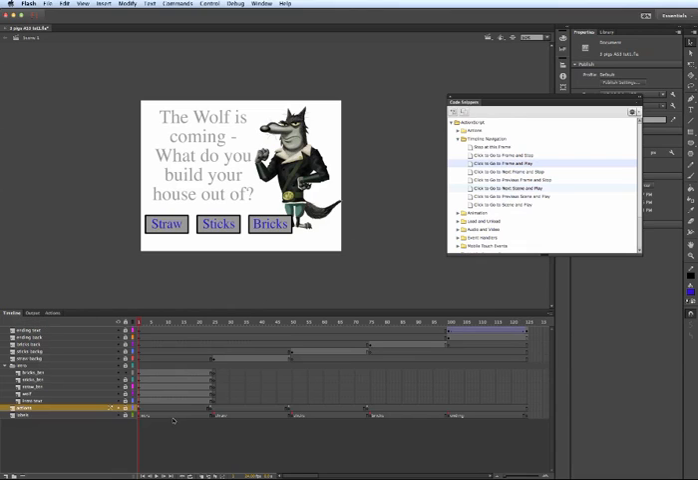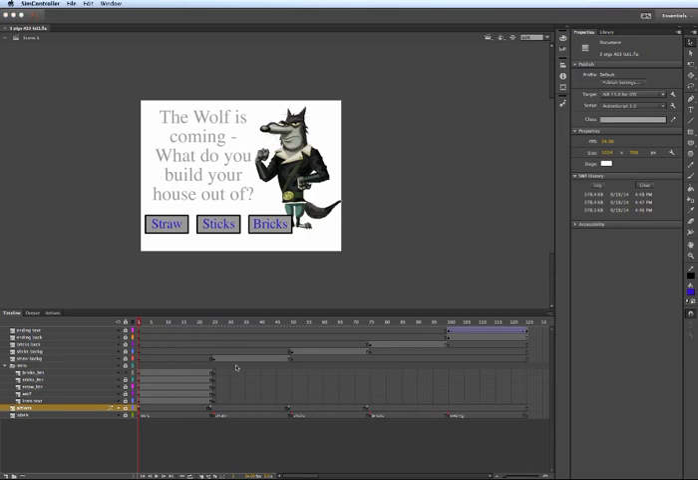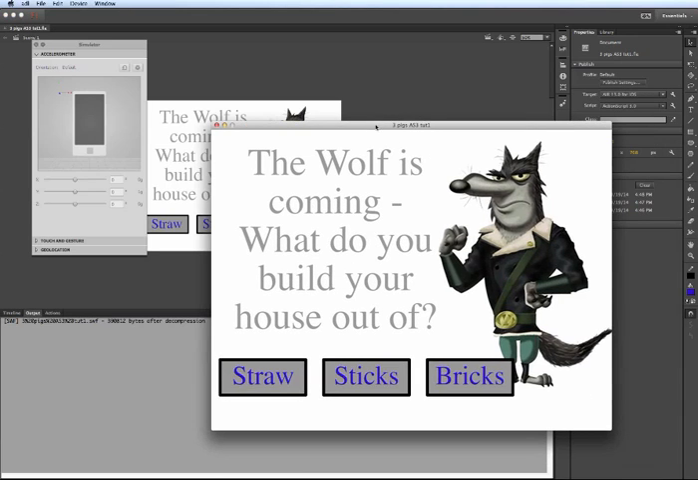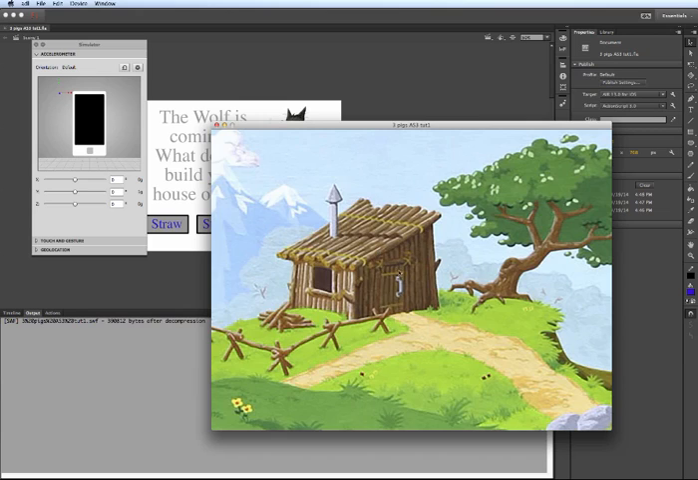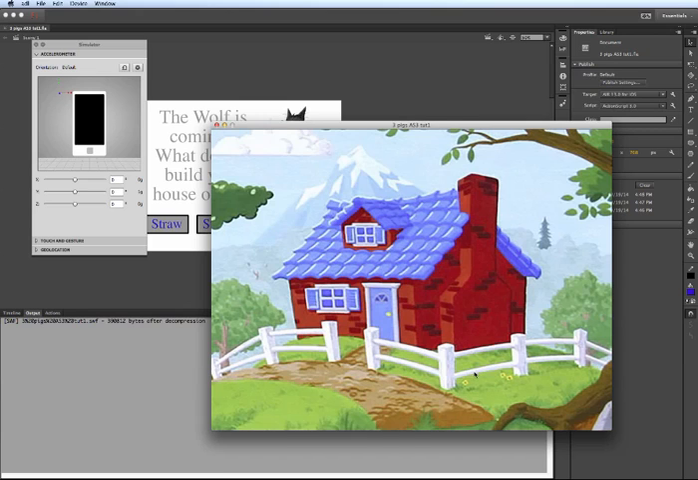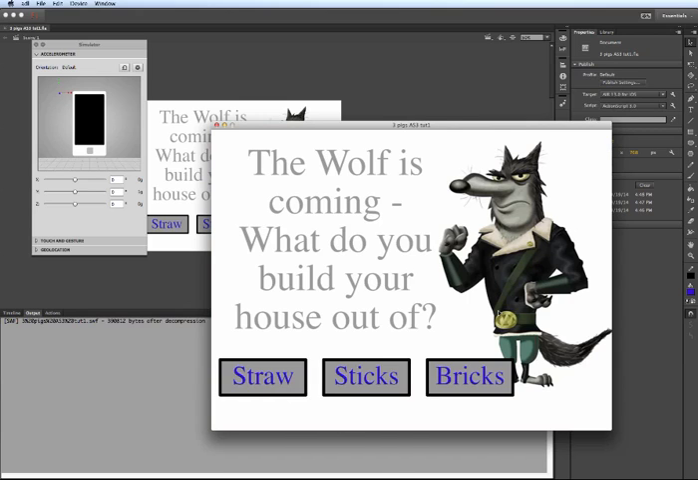All right, so now we save this, we export it, and we don't actually need that other action at the end because the bricks represents the last choice. All right, straw button works, sticks button works, bricks button brings us to the end, and we see the happy ending of the pigs. All right, so there you have it.